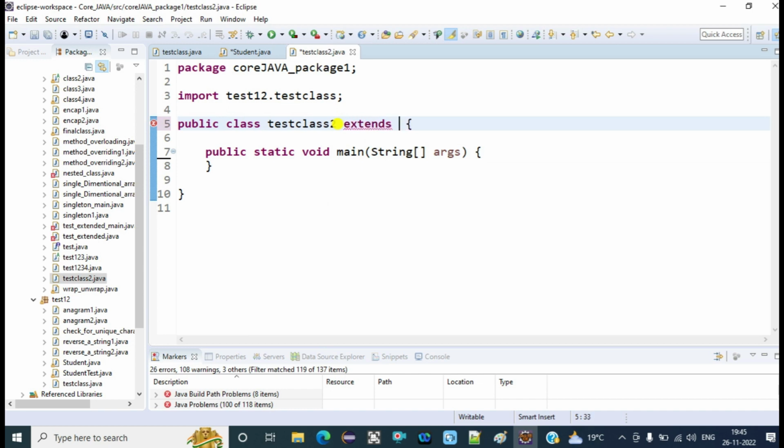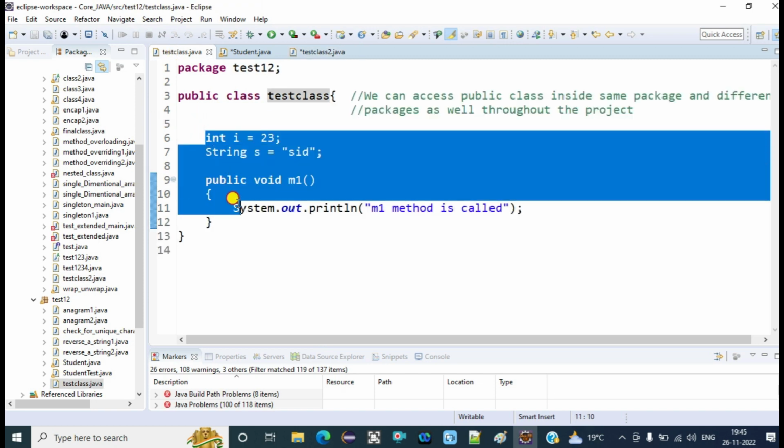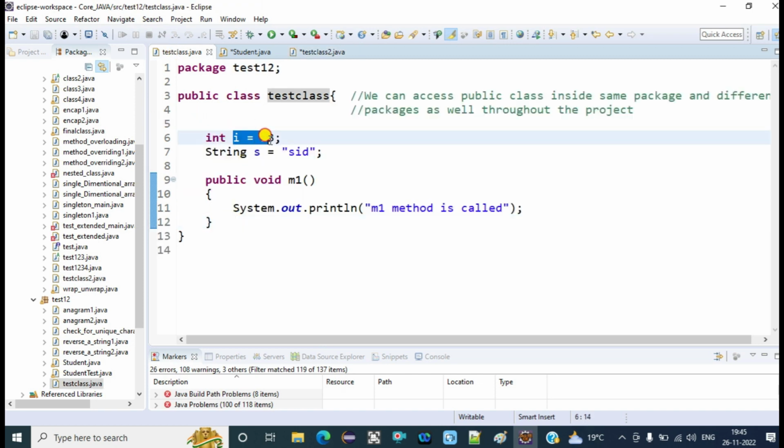Extend, and now what will we extend? We will extend the test class here. What does extend do? Extend will inherit all the properties of the test class. You can see that there are different variables and methods inside this test class: i, s and m1, and m1 is marked as public.